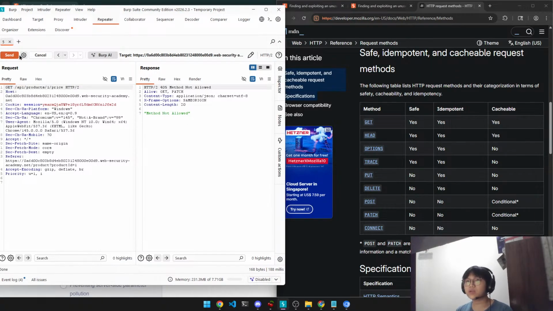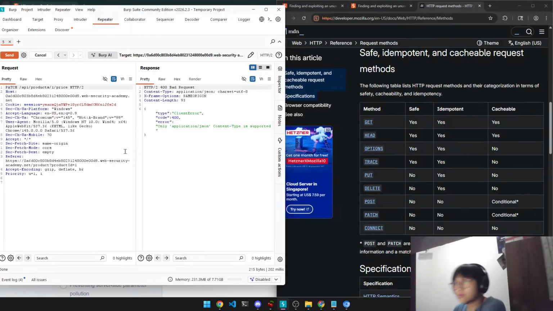So we can do get, right? That was the original one. What if we can do put or patch? That would be cool. Oh. Only application JSON content type is supported.